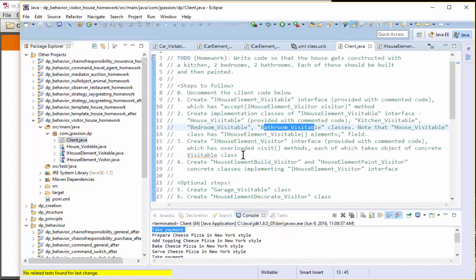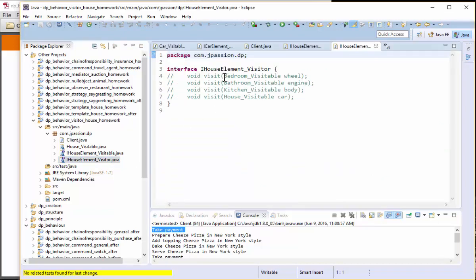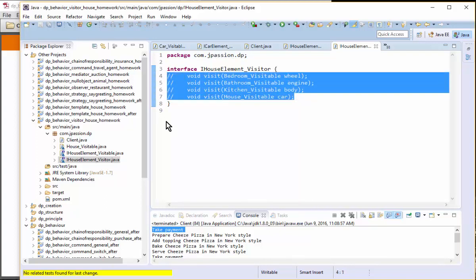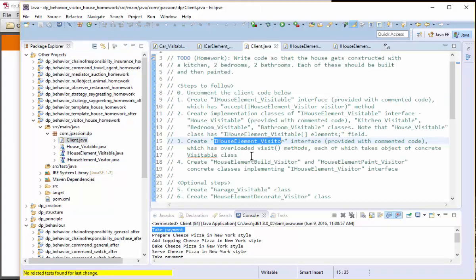All right, now we are going to create an abstraction of visitor. This visitor abstraction should provide a bunch of visit methods, which receive each of these visitable types. So you can just uncomment this. Then we have to provide concrete implementations of visitor. So we need to create house element build visitor, which is the build operation, and then house element paint visitor, which is for paint operations.